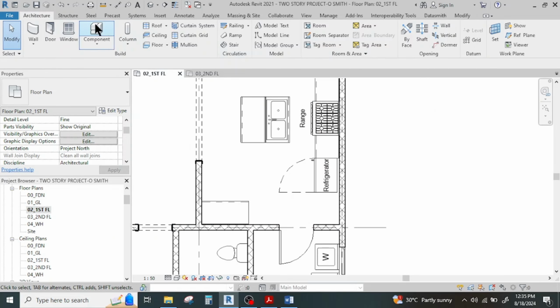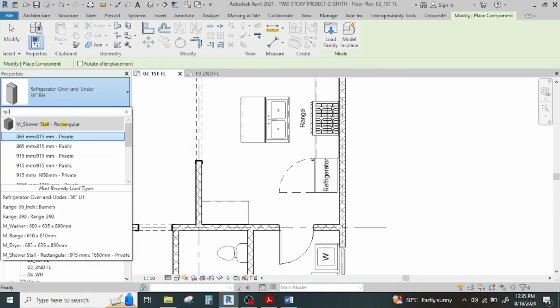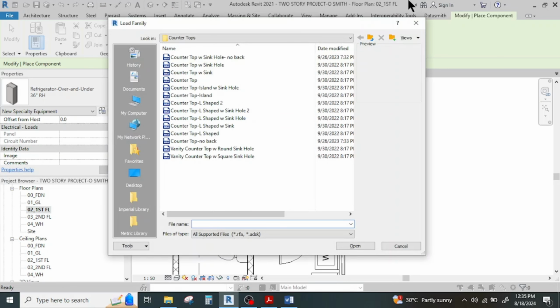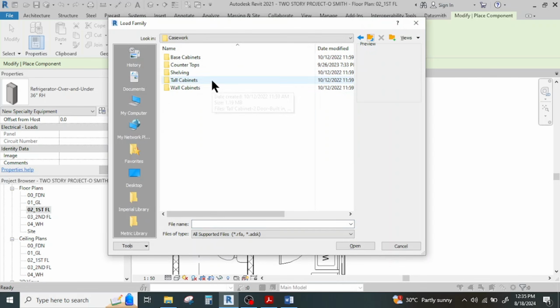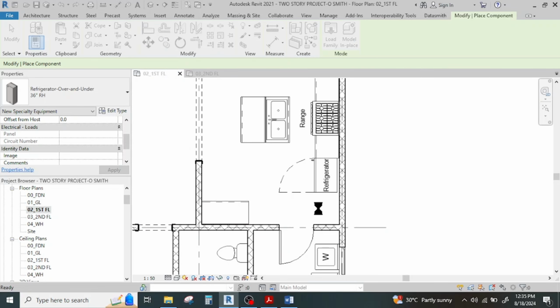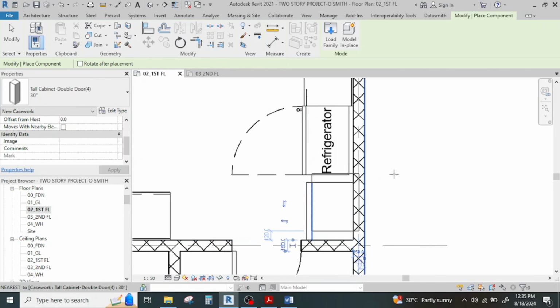So we go to component again. There's supposed to be tall cabinets. There are none, so I'm going to go load family. Go back, go to the tall cabinets folder and just select one of the options there and load it. Always save the drawing, but I'm going to cancel for now. And I'm going to place it in the corner there.